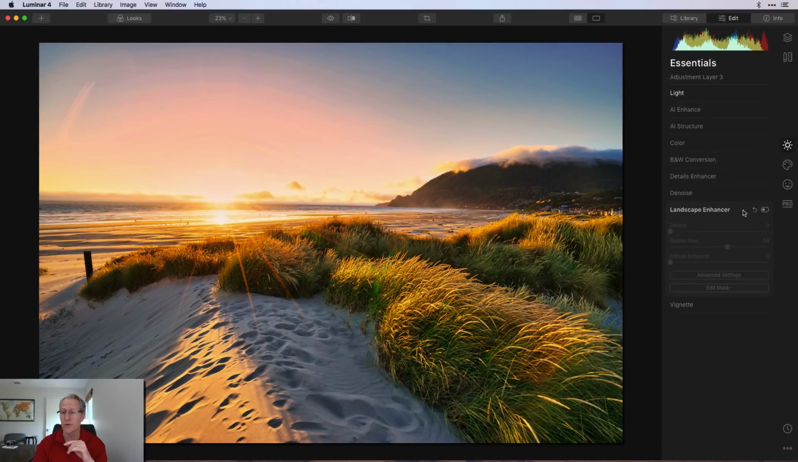Okay, next thing I did is I go to Landscape Enhancer, and here I just hit it with Golden Hour. Now keep in mind, I don't want any more gold in the lower half of the frame.